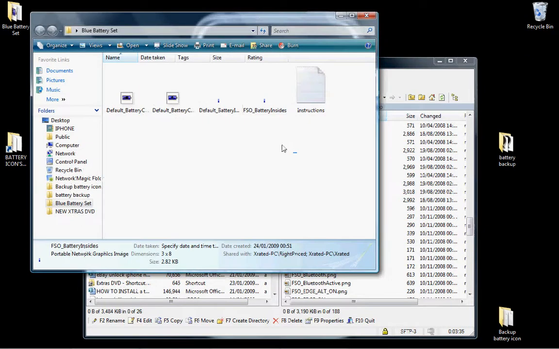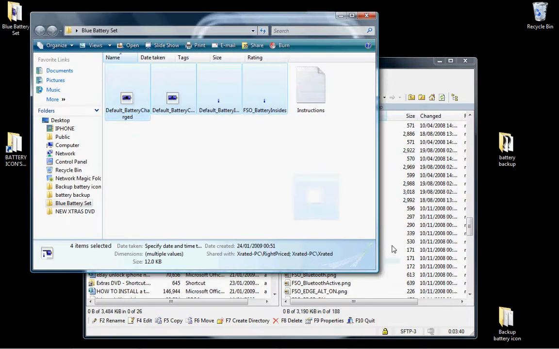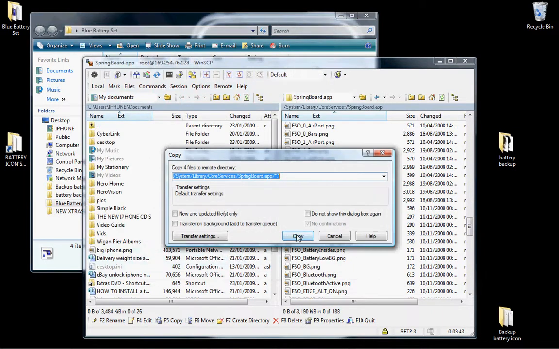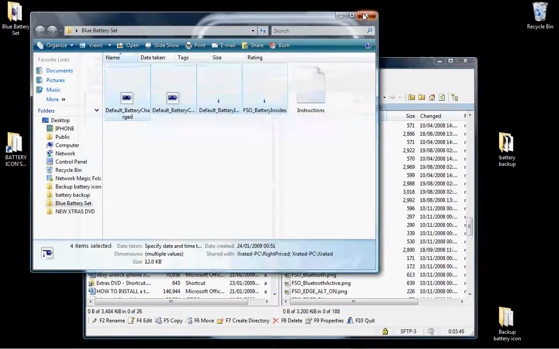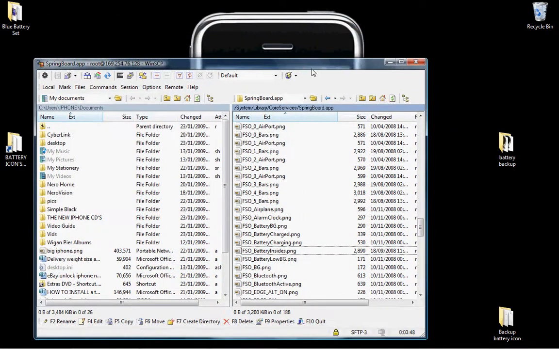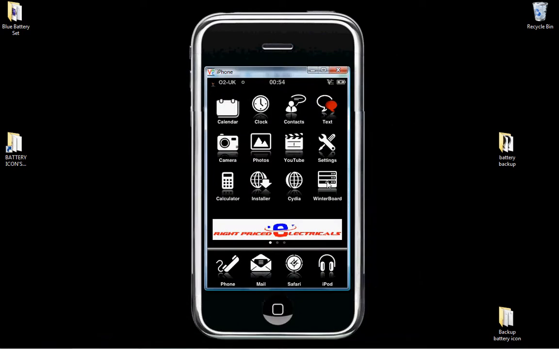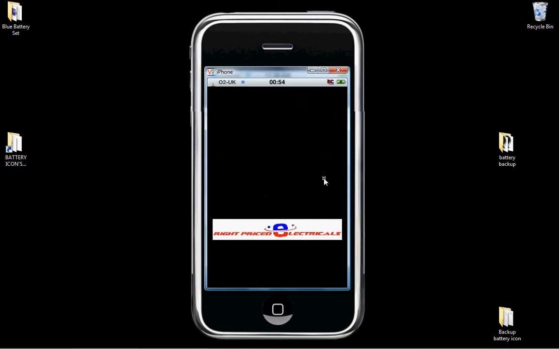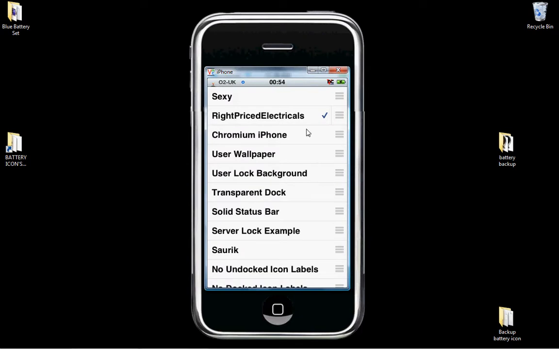Okay, what we need to do now is select all four there. Don't select the instructions, just the four image files. Drag them over and then click copy, and if you've not disabled the overwrite message box, then just click overwrite. And then we need to restart the Springboard. So if you go to the Winterboard app, and then just click on anything or turn your currently selected one off and then back on, and this will restart the springboard when you click the home button and refresh it.